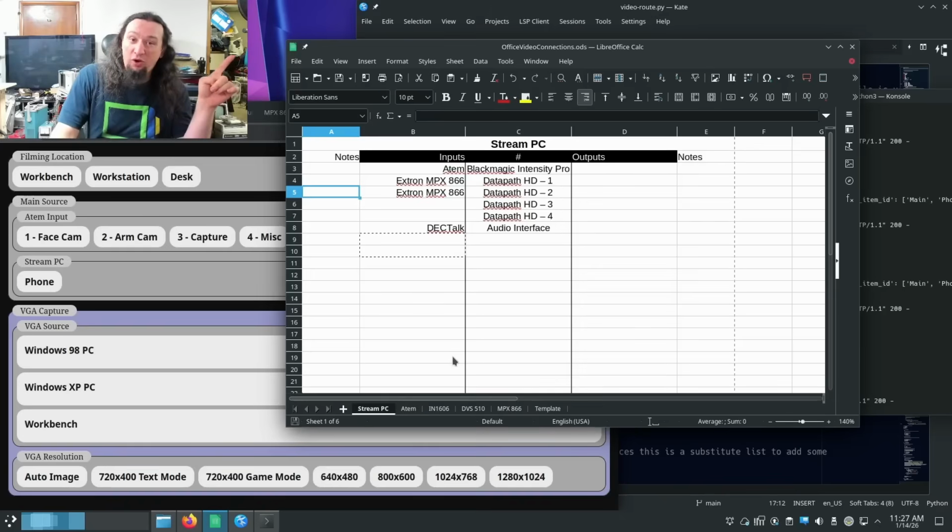So let's work our way back from the ATEM through to the video VGA computers over there. So we start out, we have actually the stream PC. This is what the ATEM goes into.